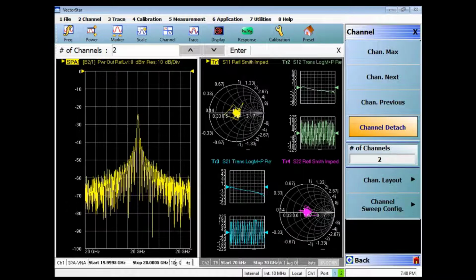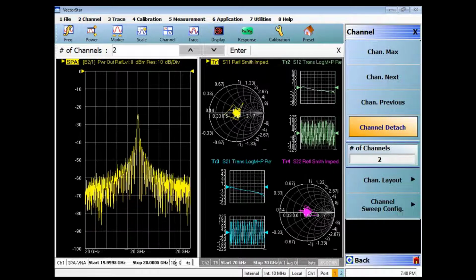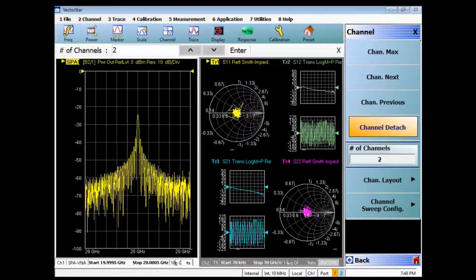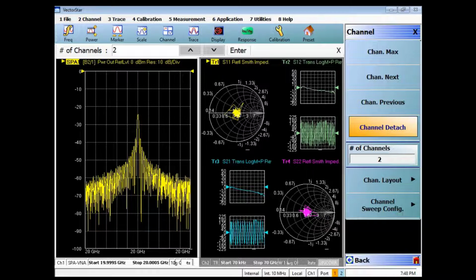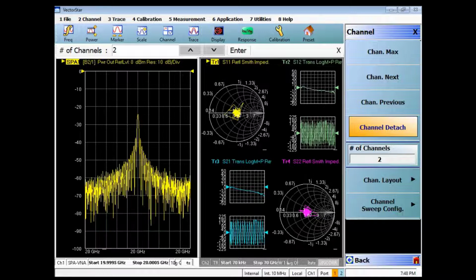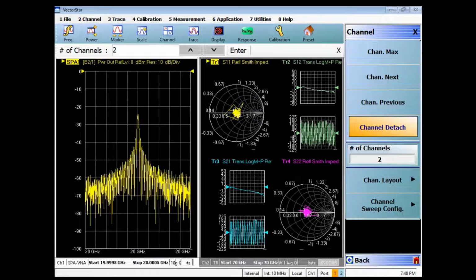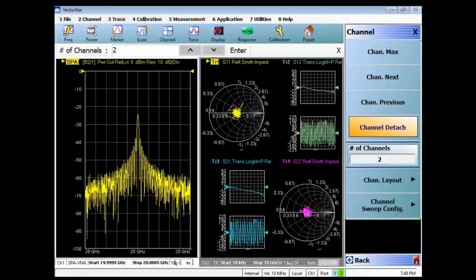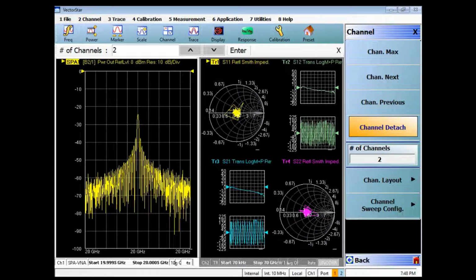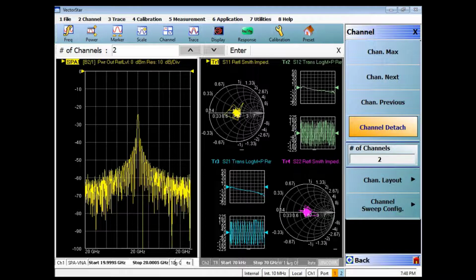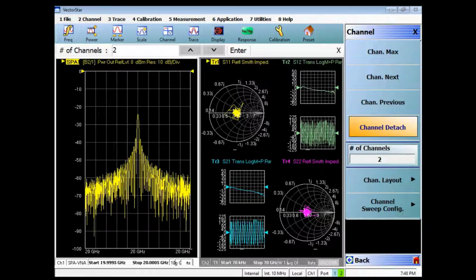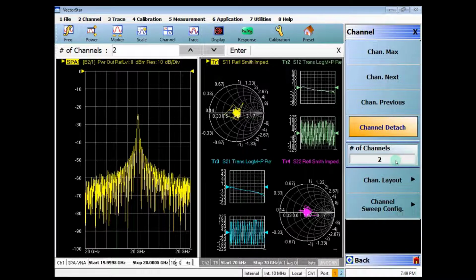So in the last video, we were able to play with our spectrum analysis of how to change the RBW settings, the VBW settings, power settings, averaging, and the number of channels. In this video, I would like to show you some more additional functionality.